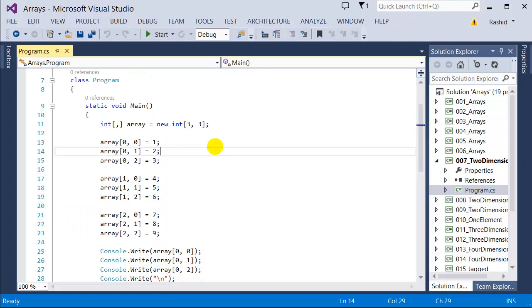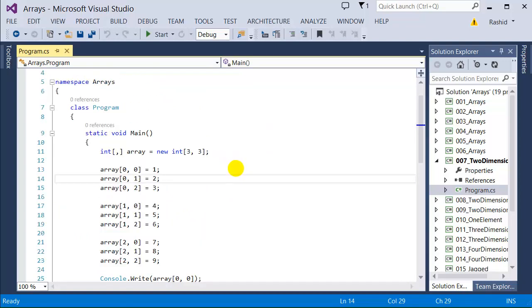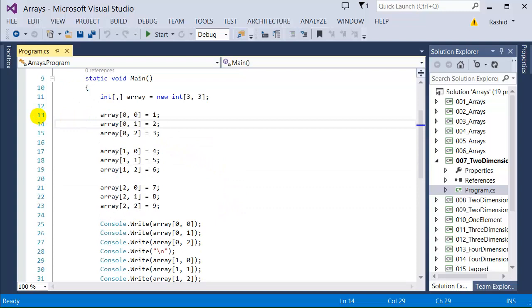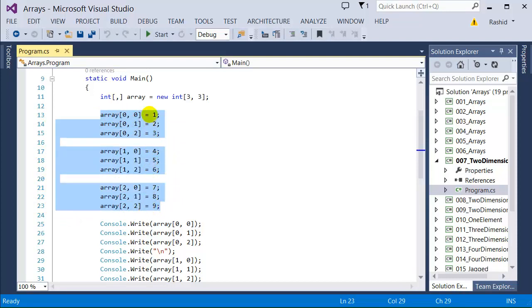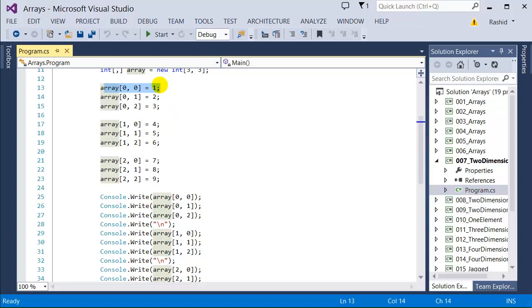So let's step this program and see. But before we step it, I'd like to tell you that from lines 13 to 23, what we have done is we've assigned values to these elements that are present in our array. You can see for the first element, which has an index of 0, 0, we assigned a value of 1, 2, 3, 4, and so on. So when we print this out, what we should see is 1 to 9. But we'll step it before printing it out.